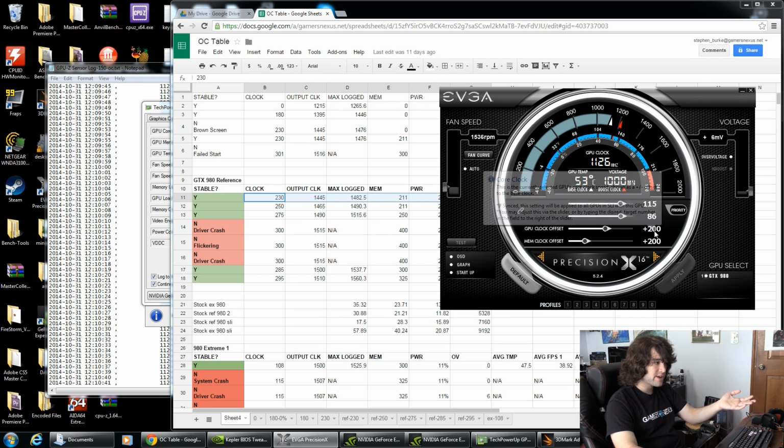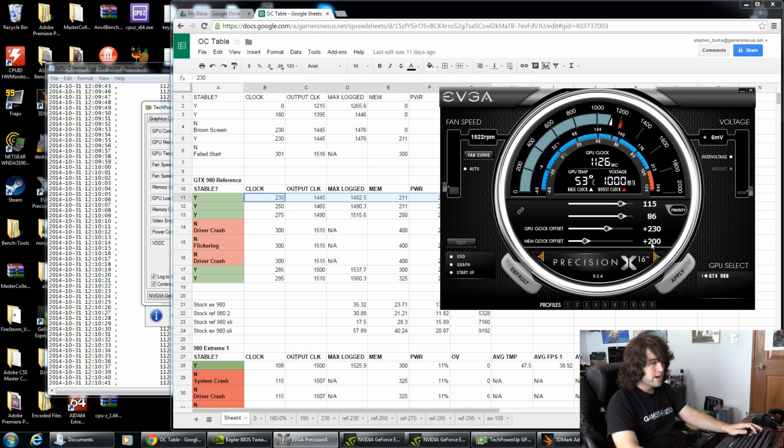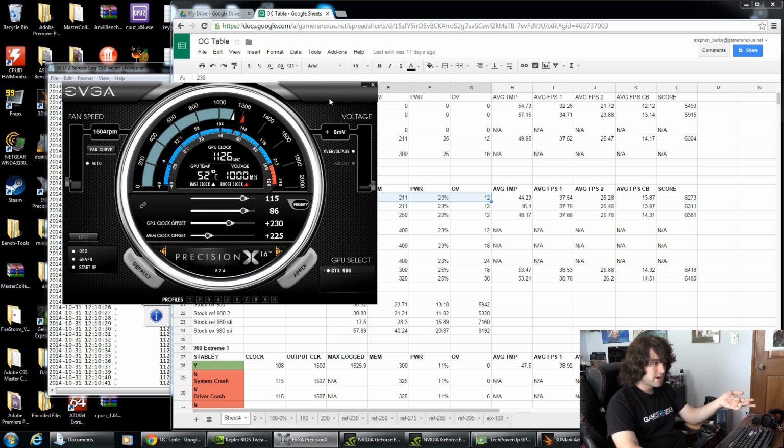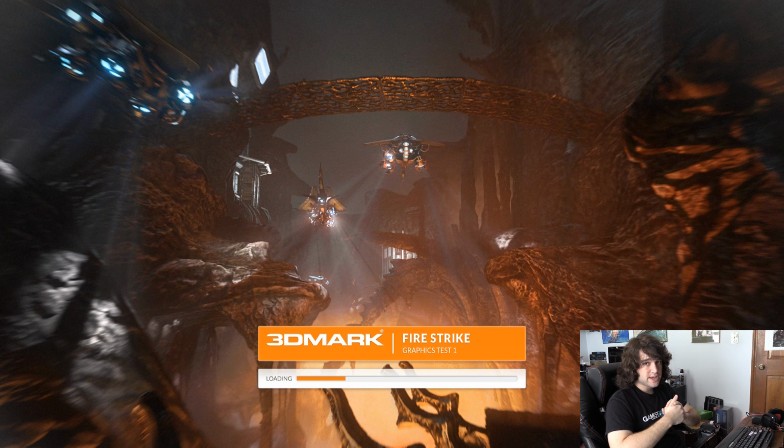Now, once you start hitting this state, it's good to increase these numbers a small bit at a time. So I'll increase this to 230. I know that I had my memory at 211. That was just kind of a random number. We can do 225. And then we'll test this number.